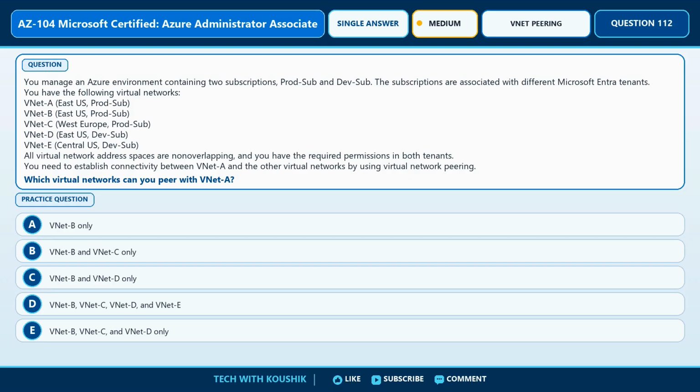We will now analyze question number 112. Review the scenario carefully. You manage an Azure environment containing two subscriptions, ProdSub and DevSub. The subscriptions are associated with different Microsoft Entra tenants. You have the following virtual networks: VNet A, East US, ProdSub; VNet B, East US, ProdSub; VNet C, West Europe, ProdSub; VNet D, East US, DevSub; VNet E, Central US, DevSub.